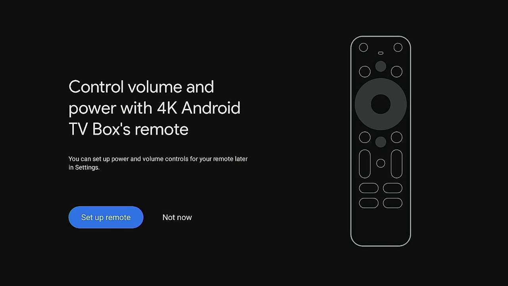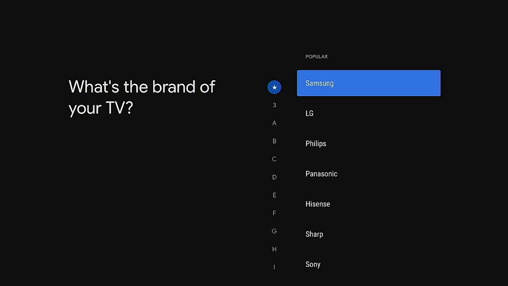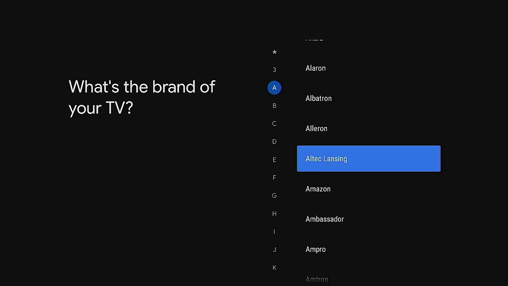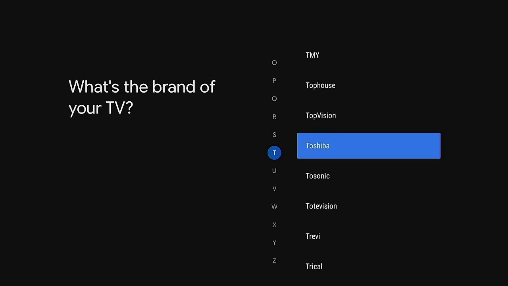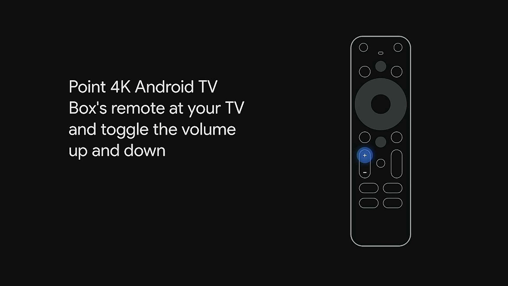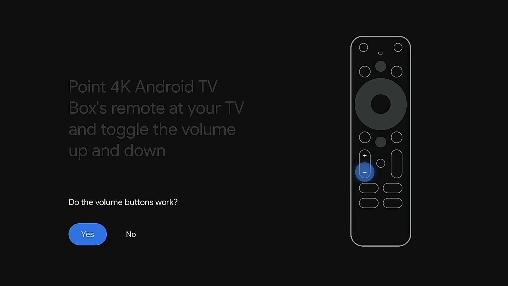Control volume and power with the 4K Android TV box remote. Let's go ahead and set up the remote now. Let's click on TV. What brand TV do you have? I have to scroll down and I have to find Toshiba. Once I find my brand TV, I go ahead and click on that enter button. Next, you'll hear music. Click on next. Now the 4K Android TV box remote is paired to the TV. Do the volume buttons work? Let's go ahead and see it go up and down.